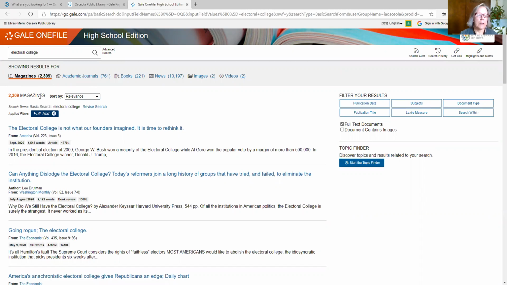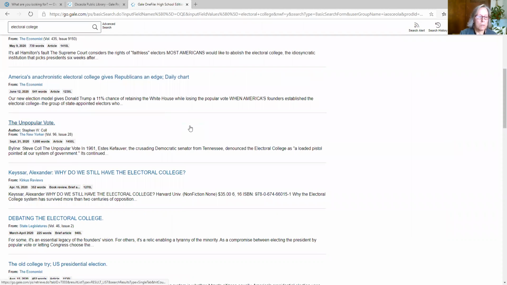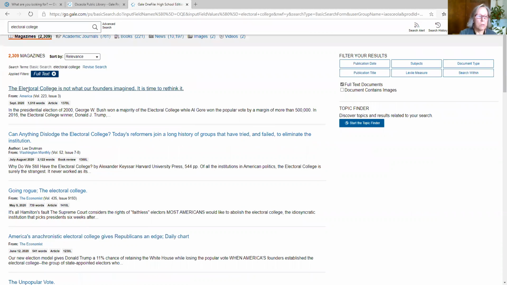Okay, 2,309 magazines. So this one looks a little different, and you can go through and figure out if you want specifically a book, specifically a news item, images or videos, academic journals. I'm going to keep them all, and I'm just going to look through here and see what I can find.